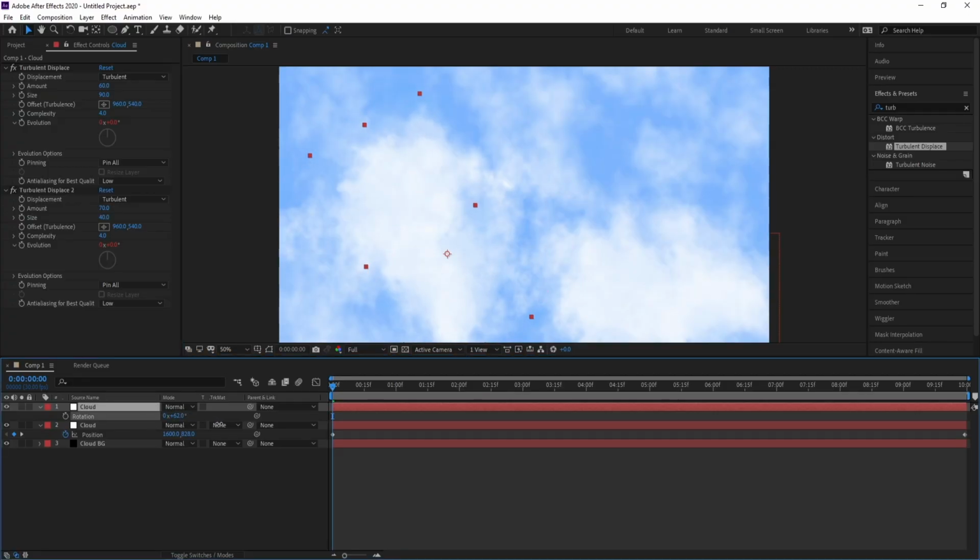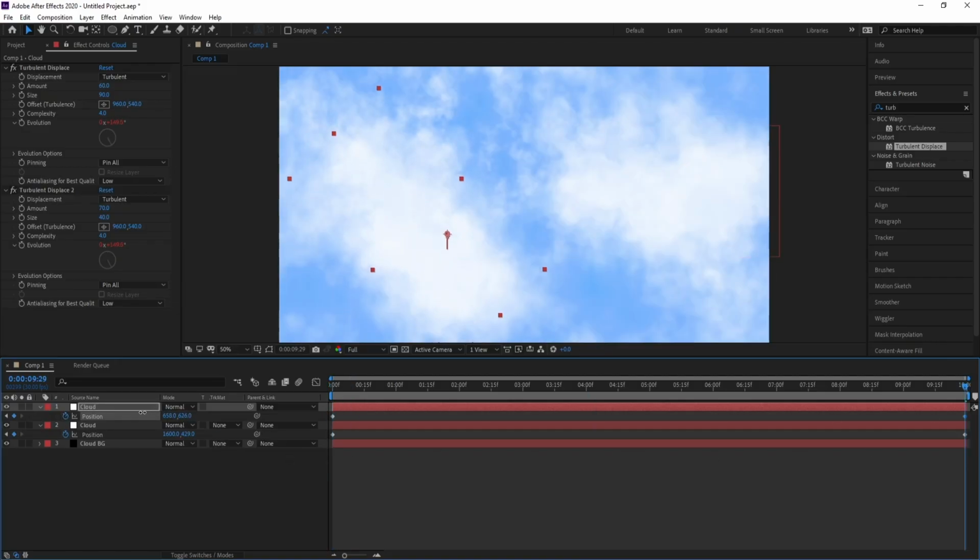Press R for rotation. Increase Y rotation. Press P for position, go to first frame. Keyframe on position, go to last frame. Decrease Y position.